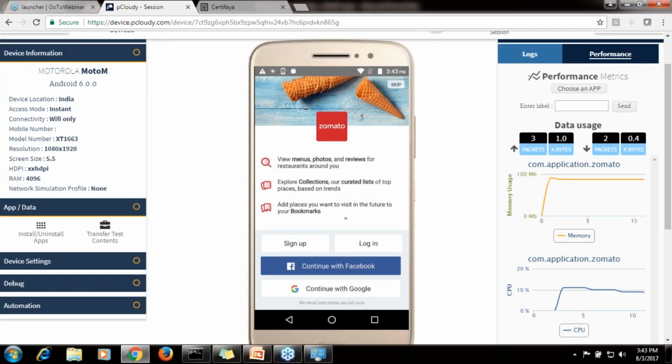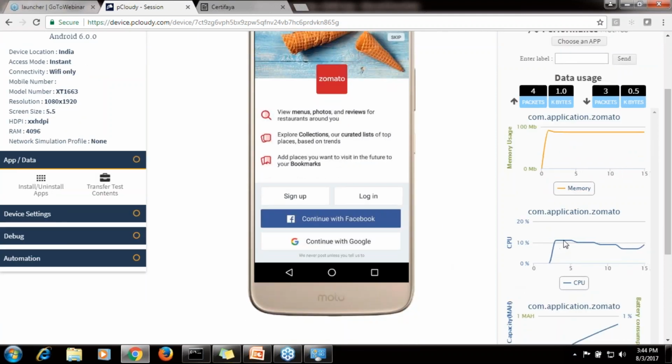Memory has been consumed by the Zomato application, and on this particular screen, if you see, the CPU consumption has gone to 11%, fell to 10%, then again there was a small spike, 7976. So all this can be tested or monitored while you are doing testing.